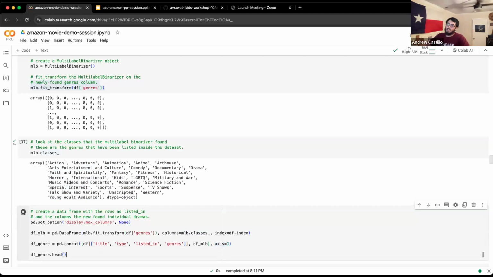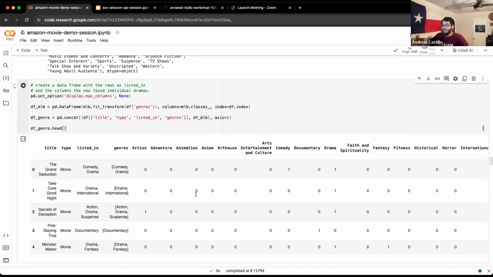So when I do this, look what happens. Doesn't that look a lot better? Right? So for example, this display max columns here pretty much just allows us to see all the columns. So for example, The Grand Junction. This is a movie. It's a comedy drama. Again, I don't want it to just be a comedy drama. Is it a comedy? And it's also a drama, right?